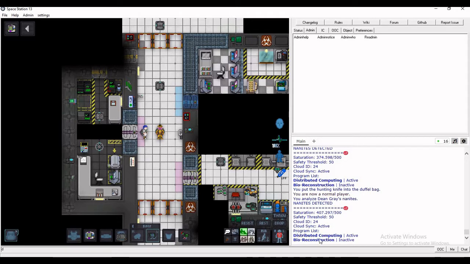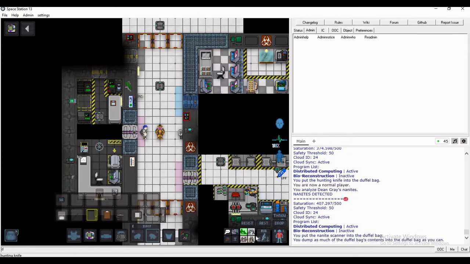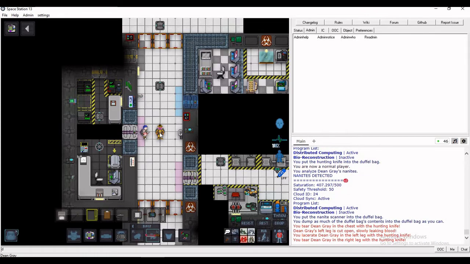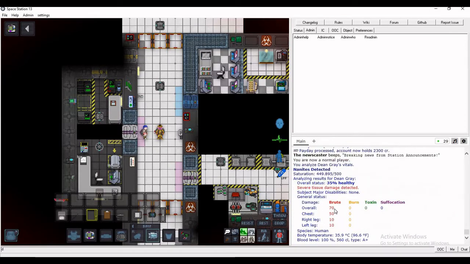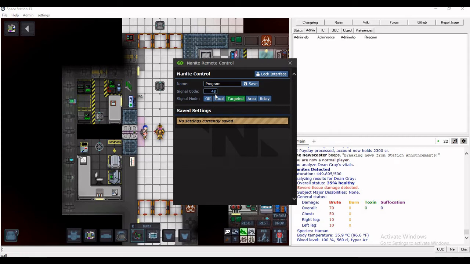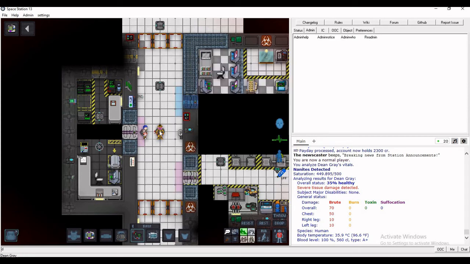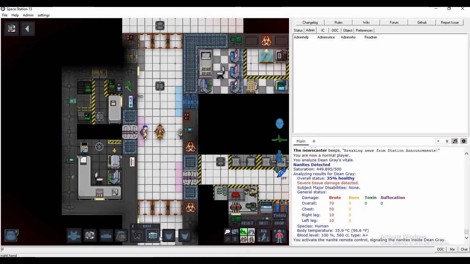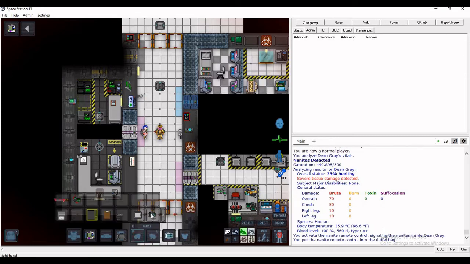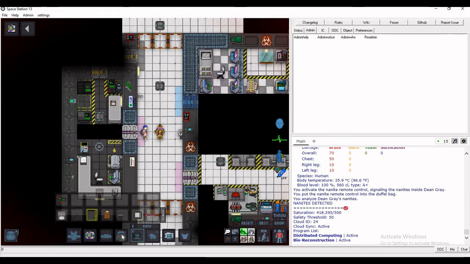We can see in his program list he's got bioreconstruction. It's currently inactive. So if he were to take harm, so I've gone off and I found a health scanner. I'm going to use it to find out he's got 70 brute damage done to him. And so we're going to take our nanite controller, I'm going to set it to targeted, we're going to set the signal code to 20, and activate it on him.